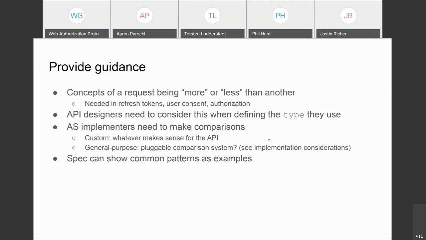So what we're proposing is that we also specify that you have to say how you compare things, both within your type and even have some suggestions about how an AS might compare things across types so that we get somewhat reasonably predictable behavior. Even though fundamentally it's all going to be down to the kind of definitions that the types themselves make. So the spec can show common patterns as non-normative examples, and the requirements will be around, okay, this is how you need to make this comparison.